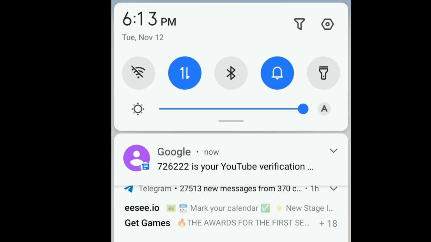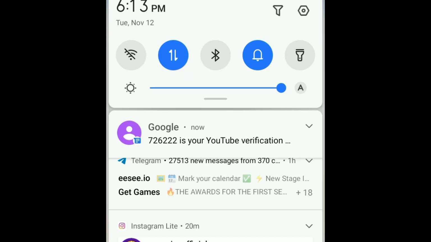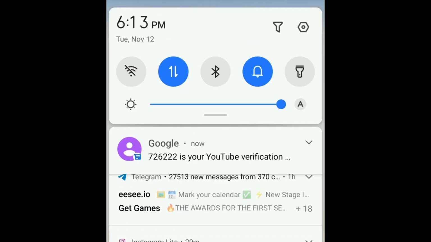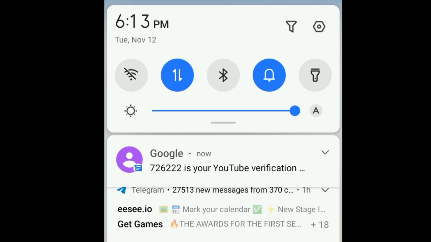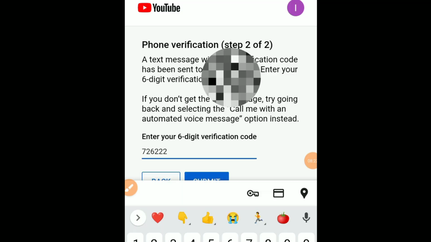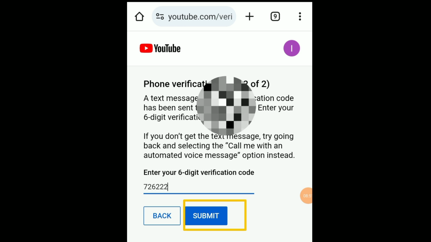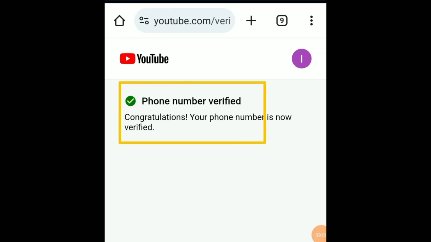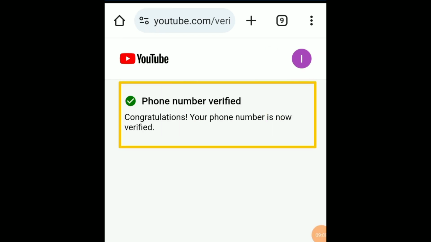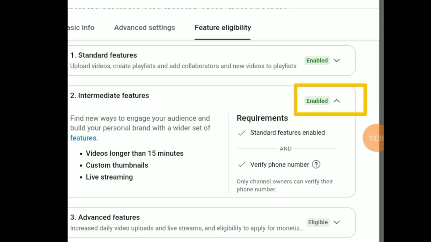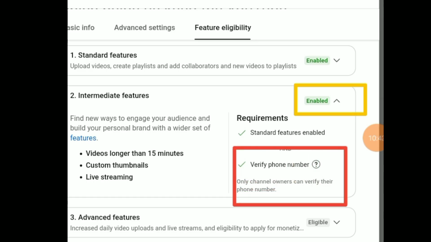You will receive a 6-digit code on your phone. But if you don't receive the code in your text message, you can go back and select the automated voice call option. Now, enter the 6-digit code here and click on Submit. Congratulations, your phone number is now verified. Now the intermediate features have been enabled.